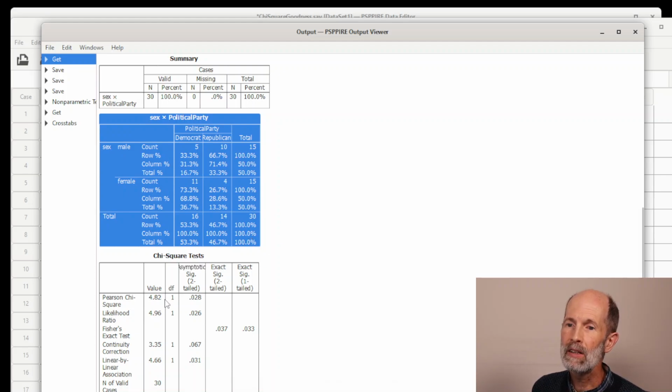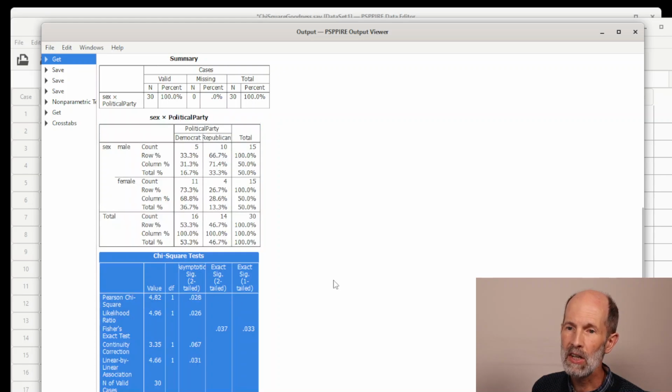And then here at the bottom, we've got our test results. There's multiple versions of this that we could go by. What we want is the Pearson's chi-square. That's the most common one. These others are maybe less commonly used. So the value here is our chi-square score. This is our degrees of freedom in the DF column. And then the significance value is 0.028. So that's our p-value. So that's where we'd find those from.